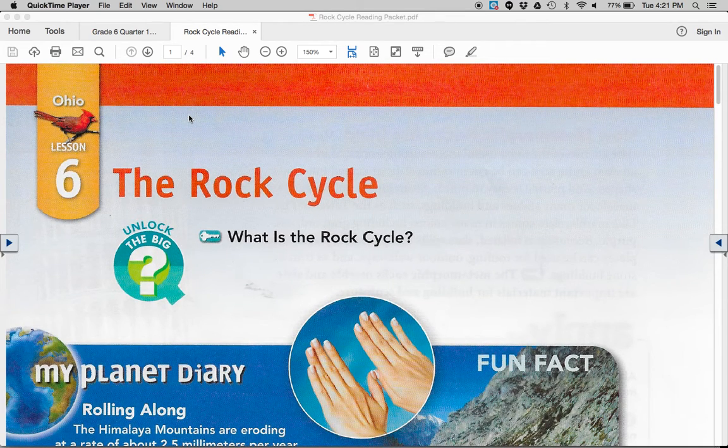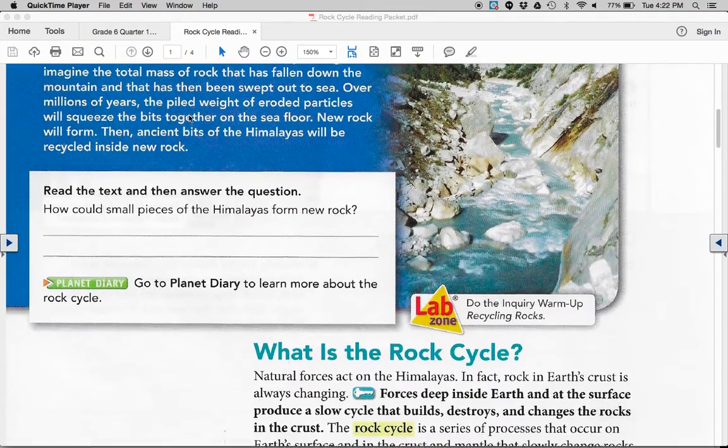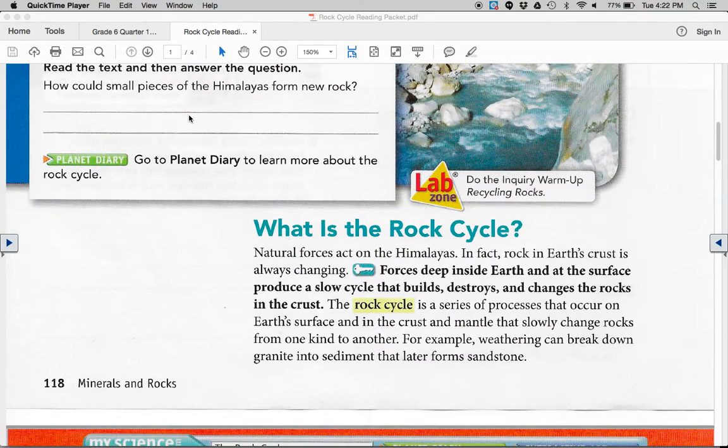All right, so here we are, the last reading of the Rocks and Minerals unit, and it is on the rock cycle. Okay, so what is the rock cycle? Only one key question answered in this reading. So let's scroll down to the page here. What is the rock cycle?